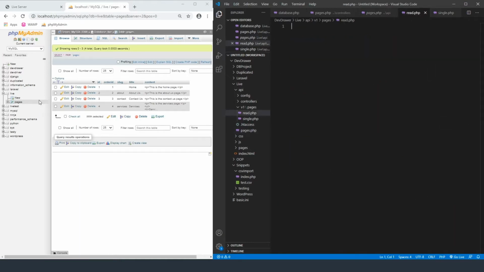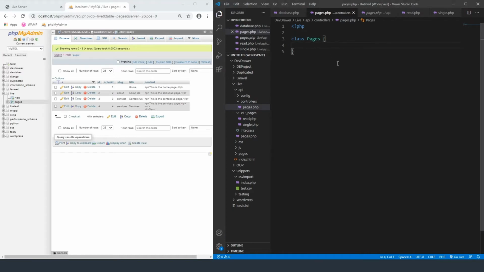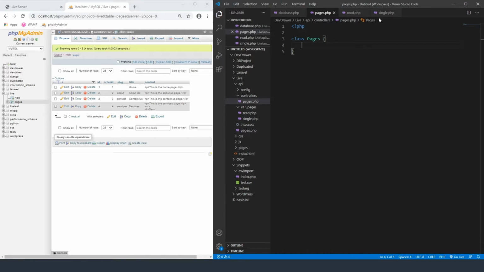Okay, so let's go over to our controller that we created for the pages, and now we can start working on this a little bit. Let's say we want to create a function for the read and for the single. That way we can call that on these, let me get rid of this for now. So we can call the read and the single here. So we're just going to create some variables, and then we're going to create these functions.